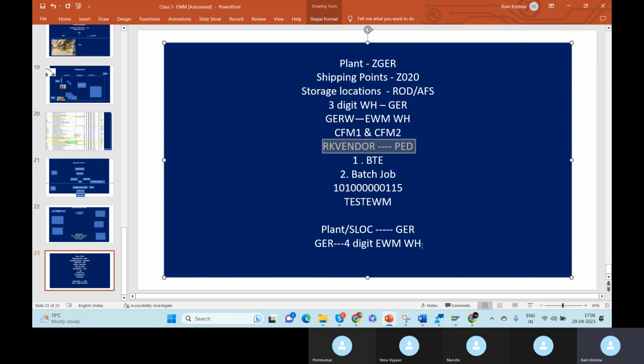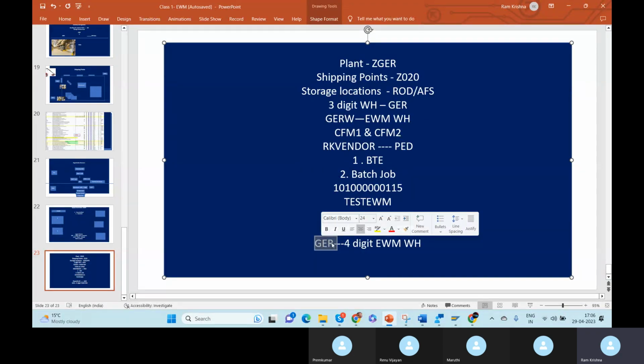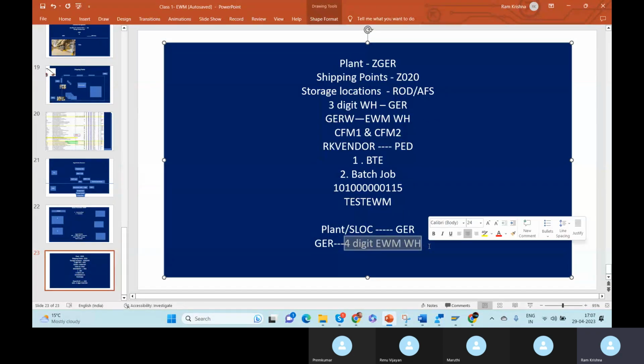So we have maintained the integration part, like assigning the planned storage location to the 3-digit warehouse, and this 3-digit warehouse to the 4-digit EWM warehouse. We have linked it. So far we have done these activities.